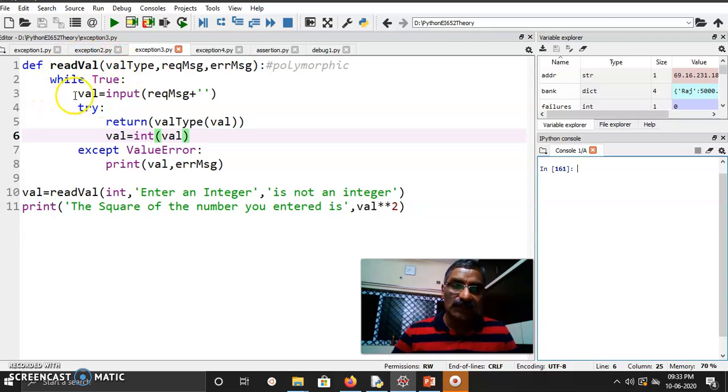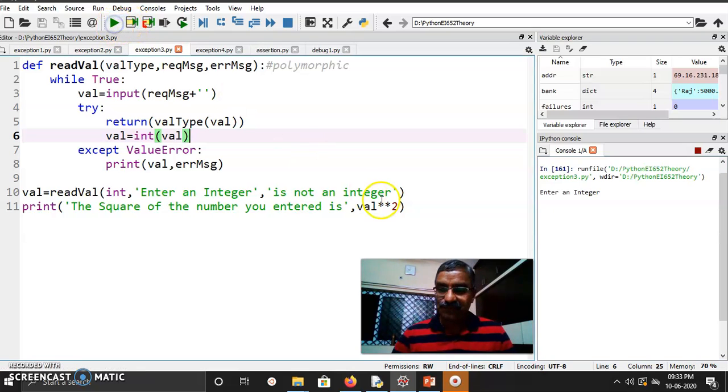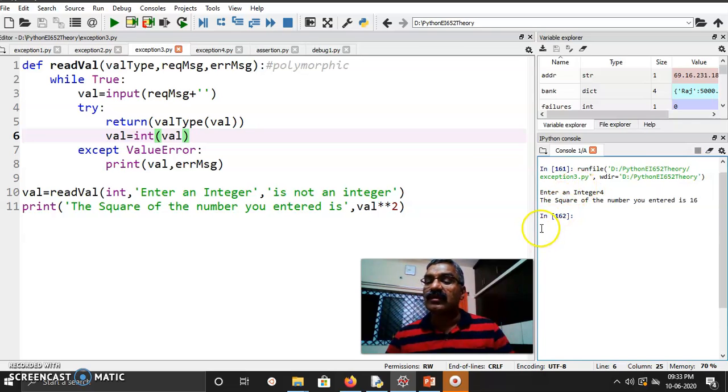There is a while loop here. If the value you have inputted is not an integer, then it will throw an error message. The error message is again passed as a parameter here. So the error message is not an integer, and the request message is enter an integer. Now I run this program. Enter an integer. I enter 4. The square of the number you entered is 16. It will also produce a square. You see here, value to the power of 2.